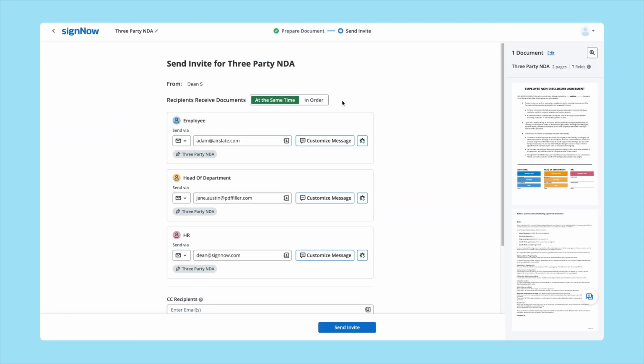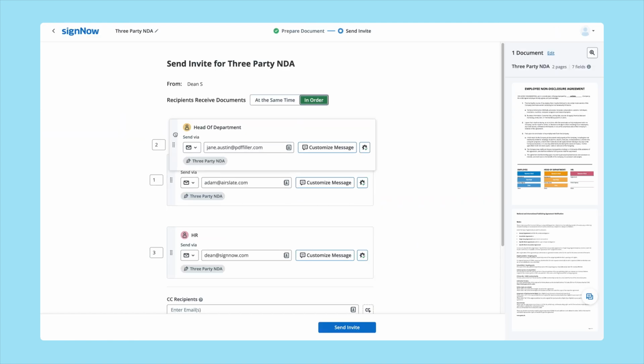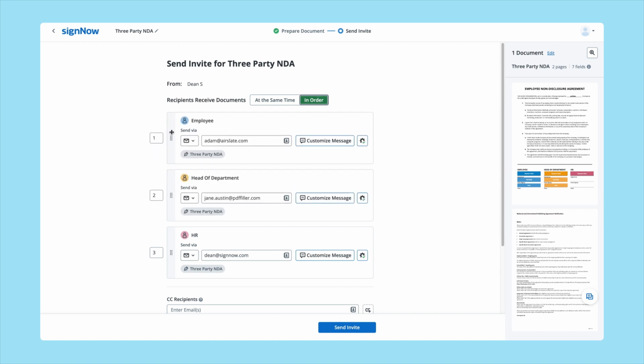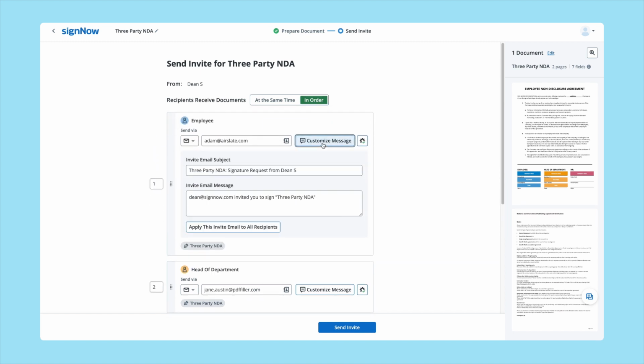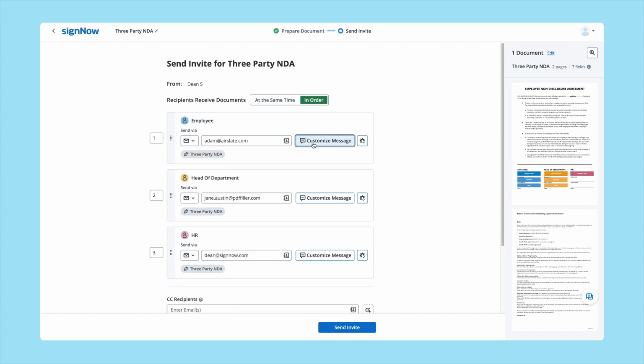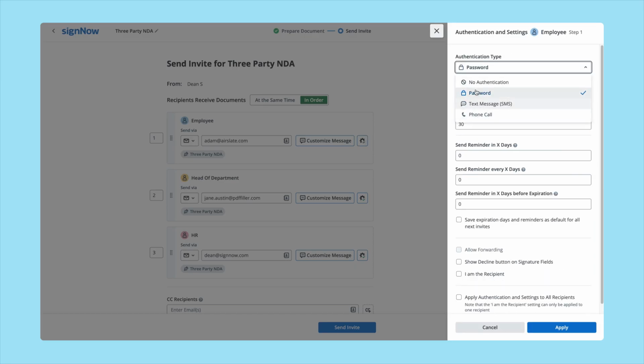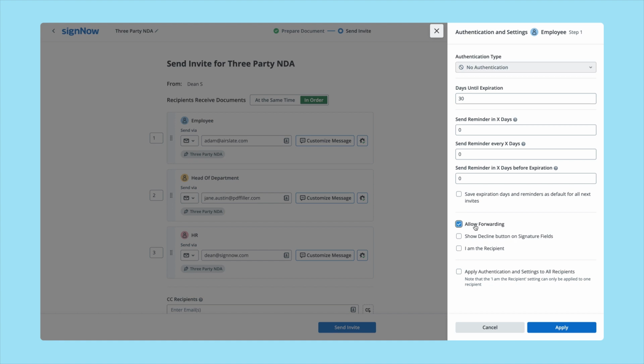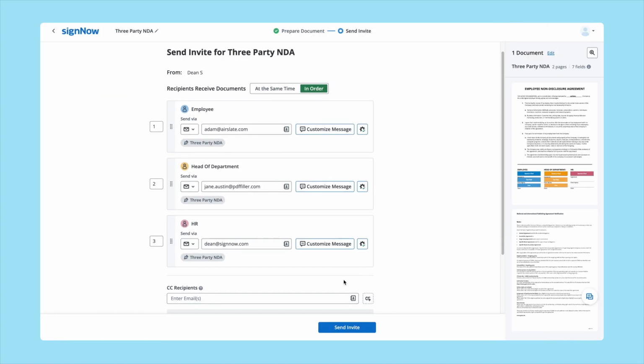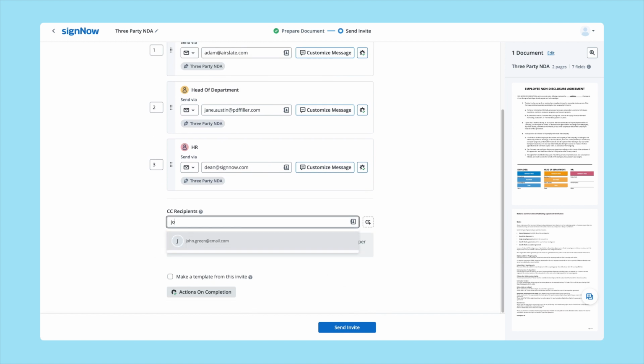Choose whether you'd like recipients to receive your invite in the order they're signing the document or at the same time. Customize invite emails, protect your document by adding additional authentication methods, set up document expiration dates with automated reminders, or allow your recipients to forward or even decline the invite. Select what you want to do with the signed document, including deciding who needs copies.